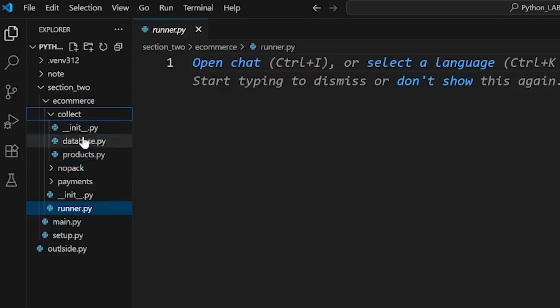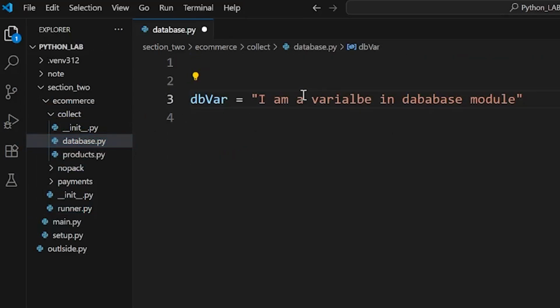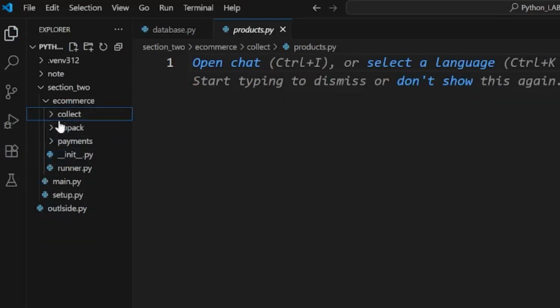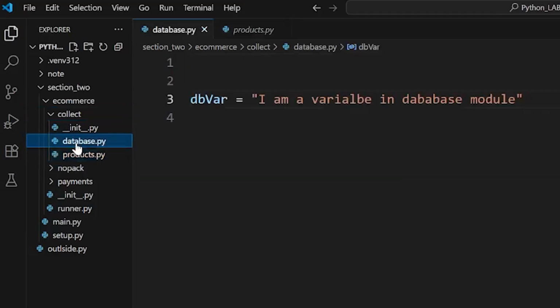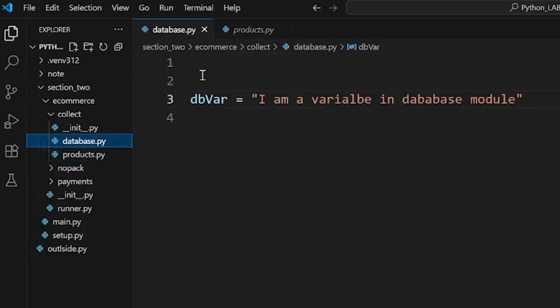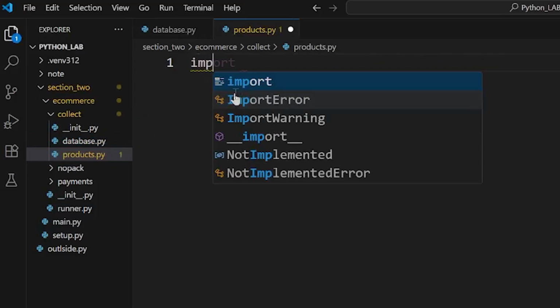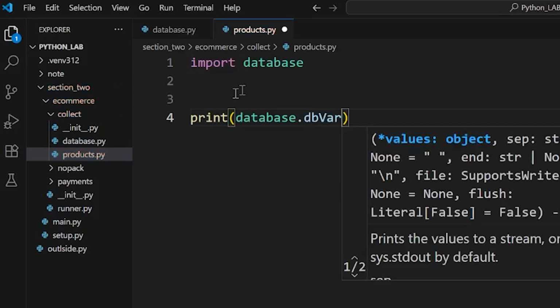Let me start with the collect. We have this database. Let me create this variable here called DB variable inside the database. And then I go to product here. Now I want you to see this in terms of the tree perspective that you can see here. Let's say product wants to reach the database. Now you might think the easiest way is to go to the product and say, well, import database. And then say, well, I want to print database dot this DB variable.